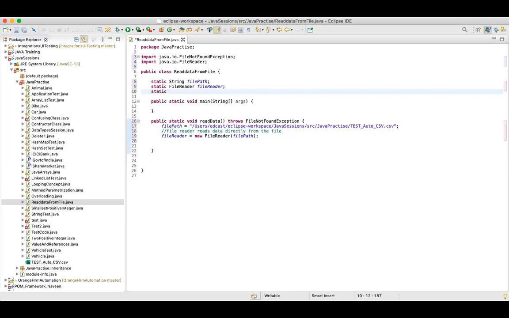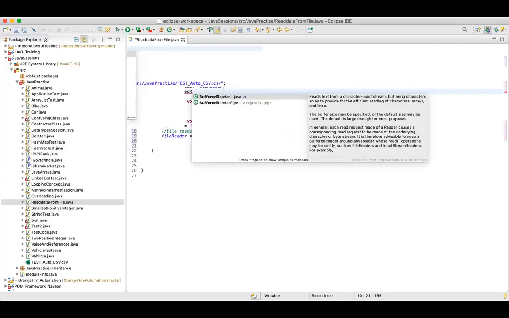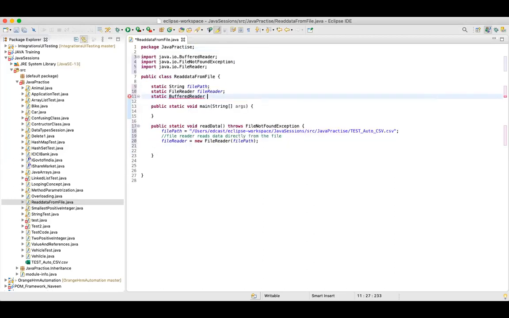Okay, so I'll say static BufferedReader. BufferedReader is a class, and I'll create one object for that. So I'll say bufferedReader. See guys, I'm following the naming convention as well.